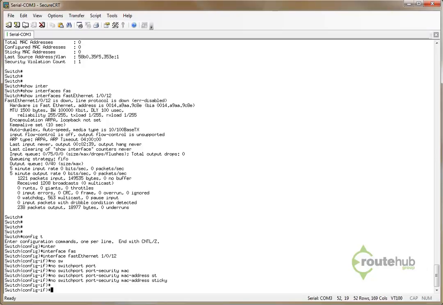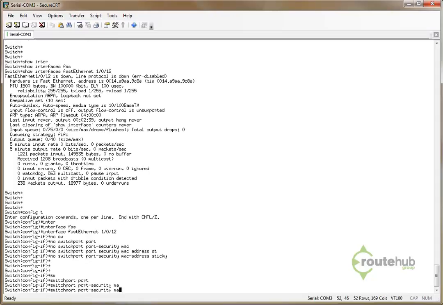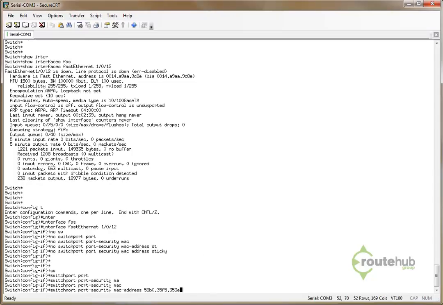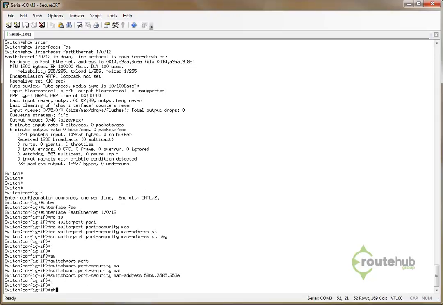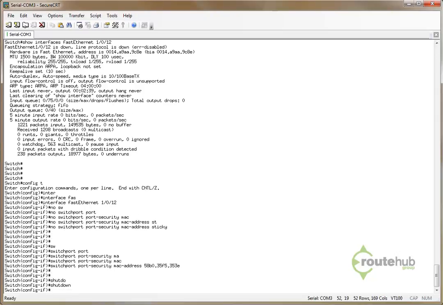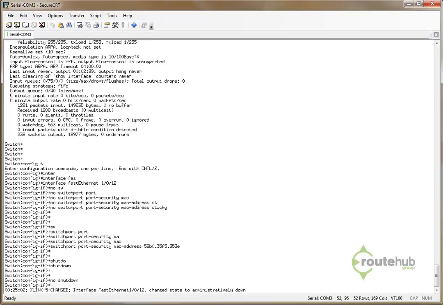Next we need to add our static MAC address using the MAC address that we want to use. So as you can see, instead of including sticky, we will include the actual MAC address. That will be the secure MAC address that should be connected only to this port of 1012. Now let's go ahead and shut down this port. Then do a no shutdown to initialize it, to make it operational again.